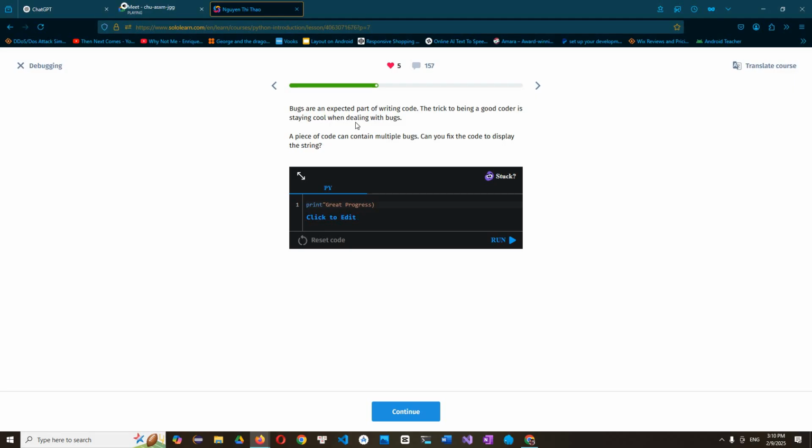Both are an expected part of writing code. The trick to being a good coder is staying cool when dealing with bugs. A piece of code can contain multiple bugs. Can you fix the code to display the string? Close the quotation, and close the parenthesis like this. Okay, let's run.